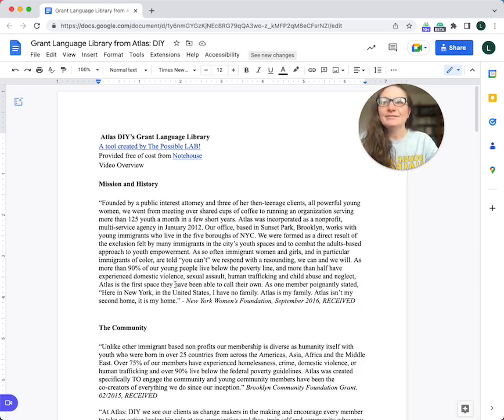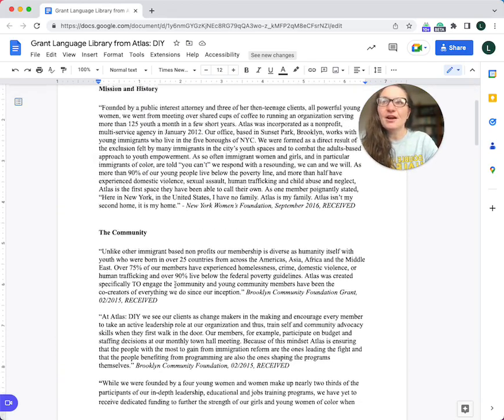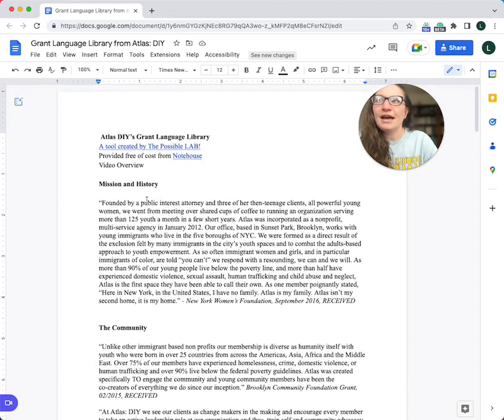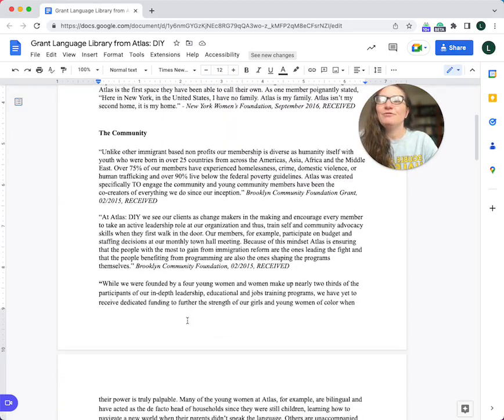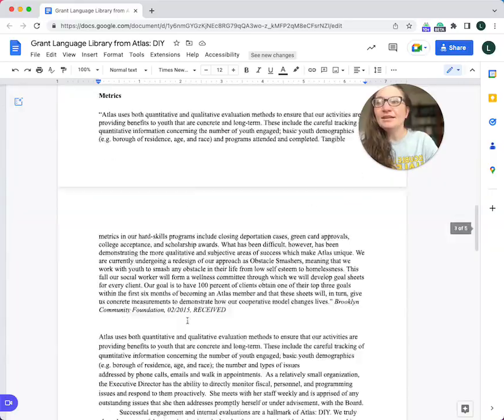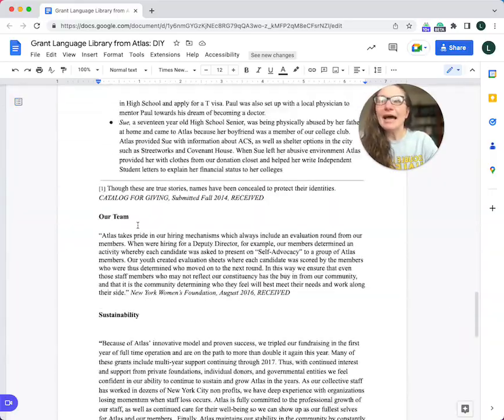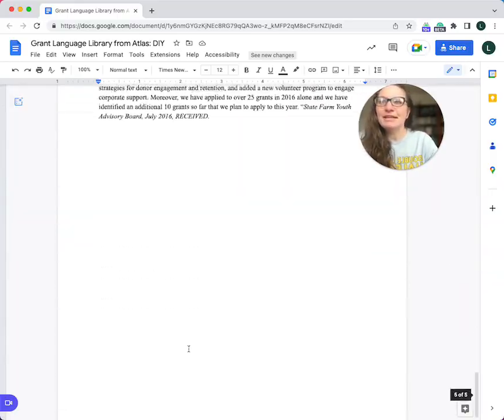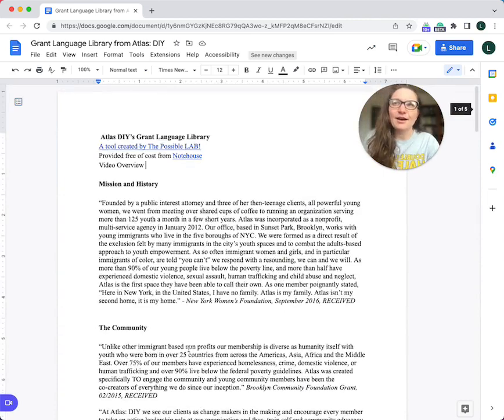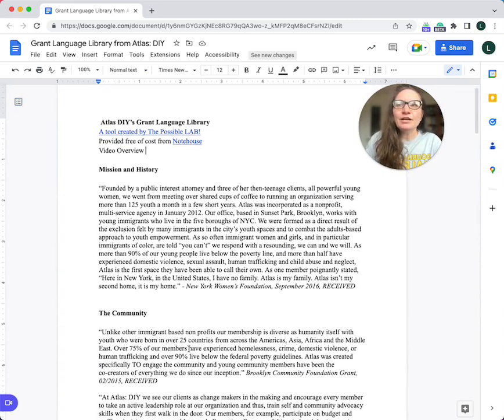So I'm going to run through it really quickly, but basically what you do is create bold topics that are things that are often talked about. So here we have mission and history, the community, the need, metrics, our team, and sustainability, and those are the sections of this grant language library. Basically, all you do is copy and paste language once you're like, yes, this language feels really solid. When you're writing grants, hopefully you'll have one or two people looking over it, and you're going to just copy and paste that language in.